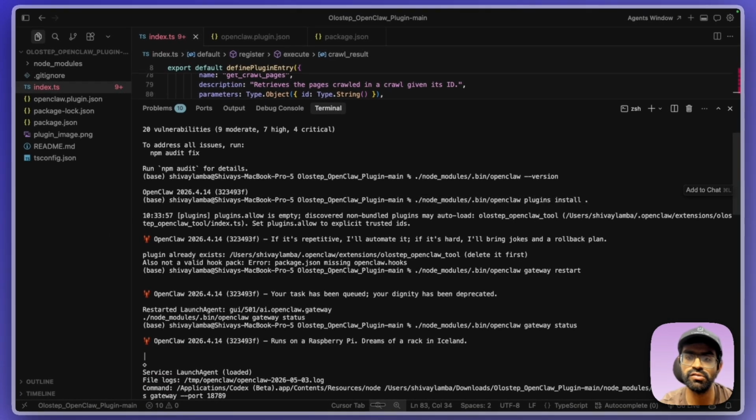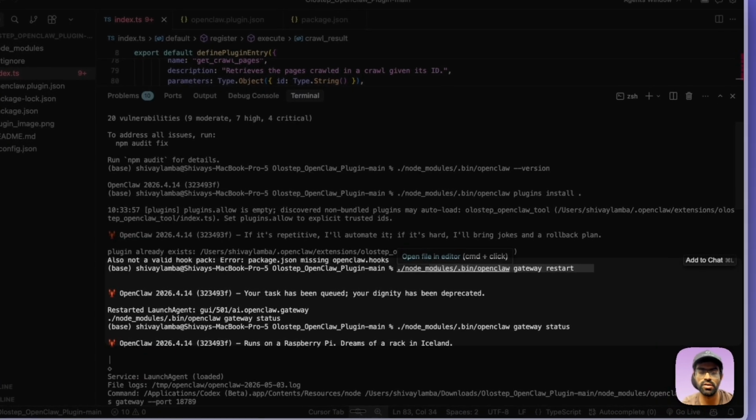Next, we restart our OpenClaw gateway after installation so that the new plugin can be loaded properly. This step ensures that OpenClaw refreshes its environment and picks up the newly installed plugin. Without restarting the gateway, the plugin may not appear or may not be usable straight away.